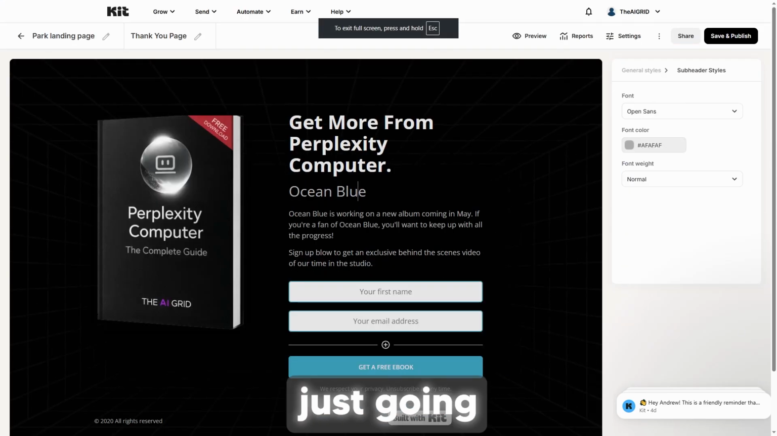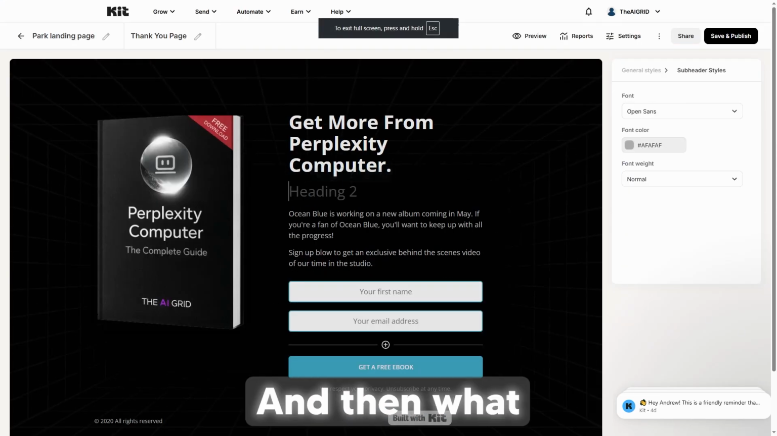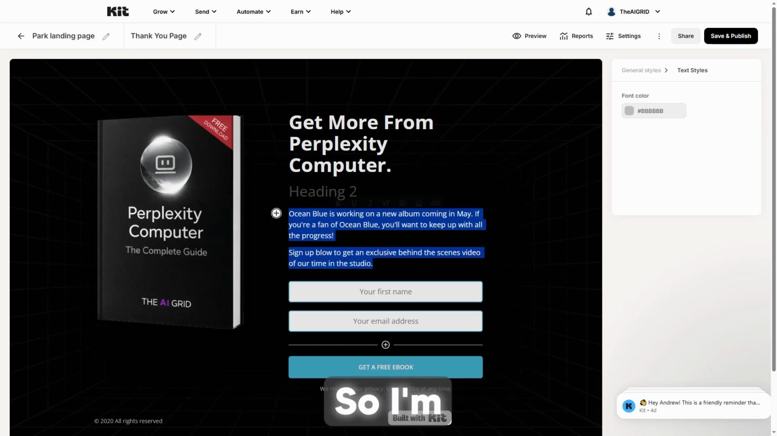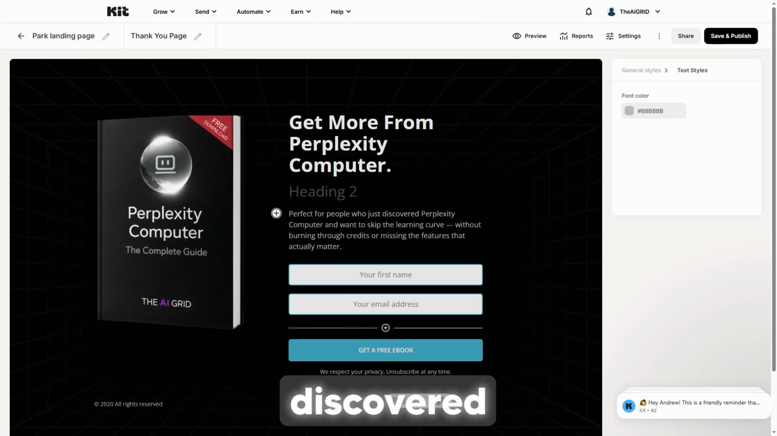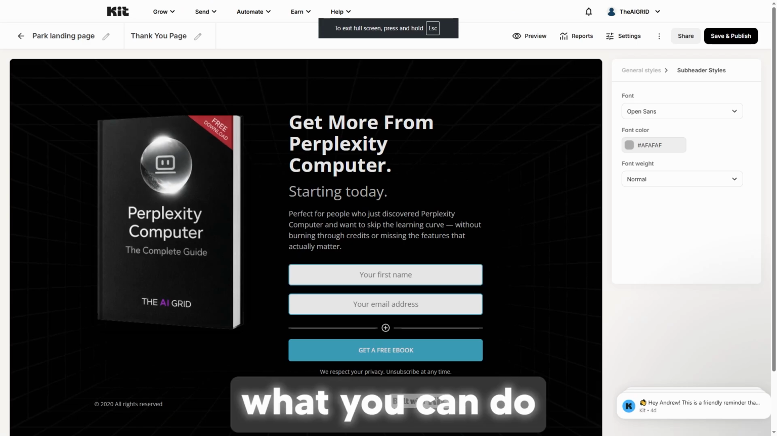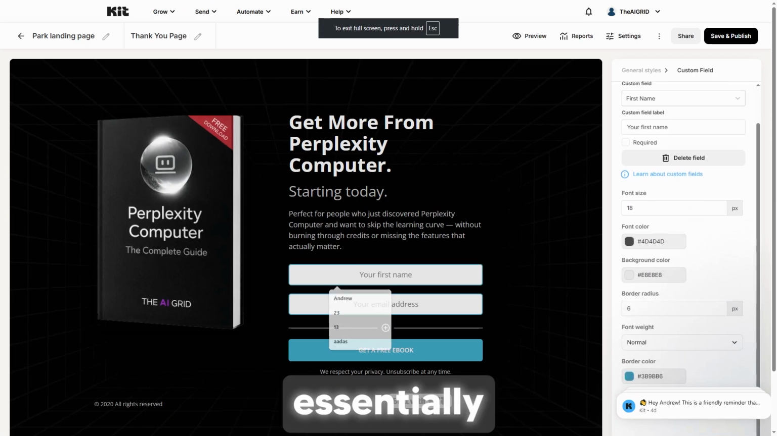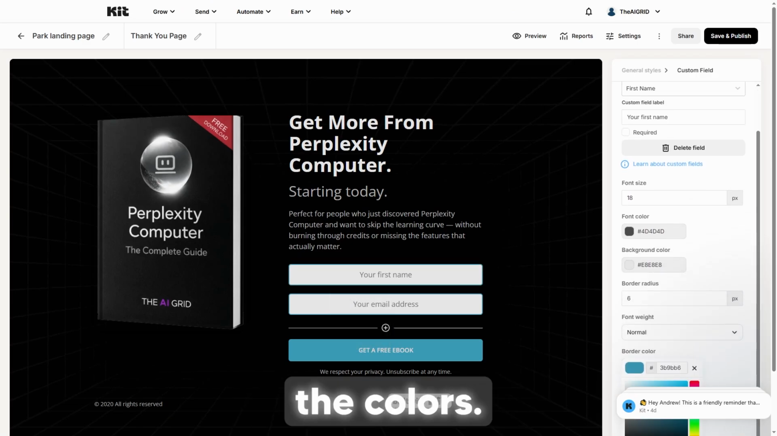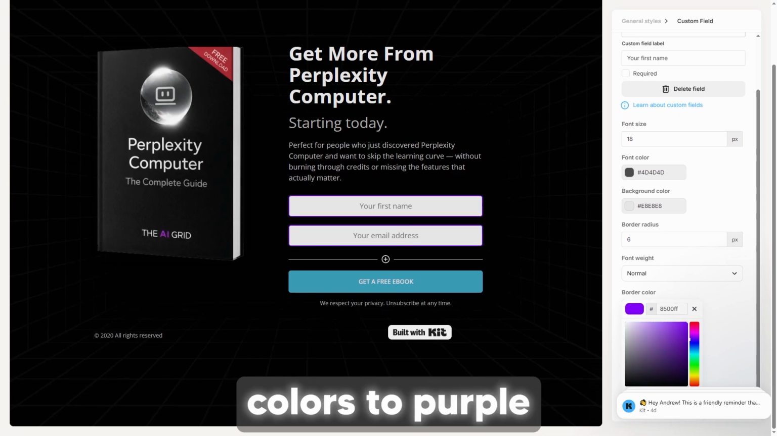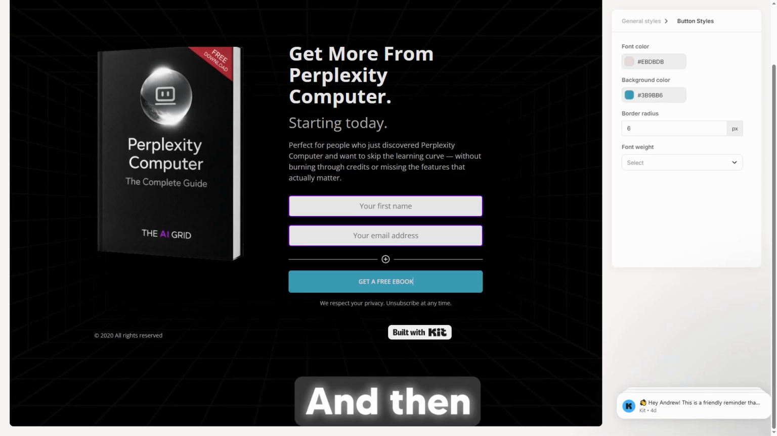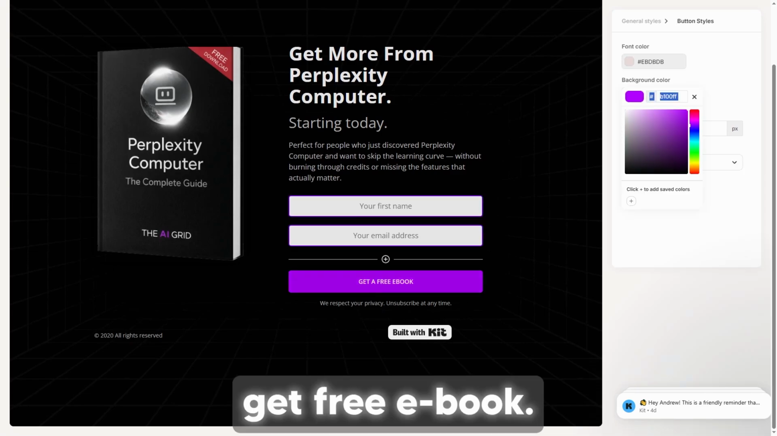And so I'm actually just going to remove this subheadline here. And then I'm just going to have a heading here. So I'm just going to say, perfect for people who just discovered Perplexity, yada, yada, yada. And what you can do here is go ahead and just change the colors. So for me, I'm going to change the border colors to purple because that is, of course, my brand. And then, of course, remember, guys, the CTA here, get free ebook.